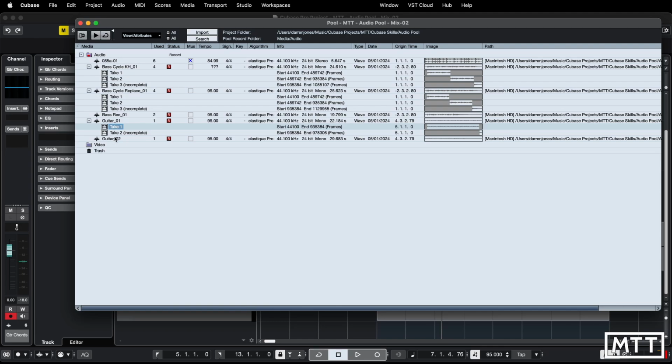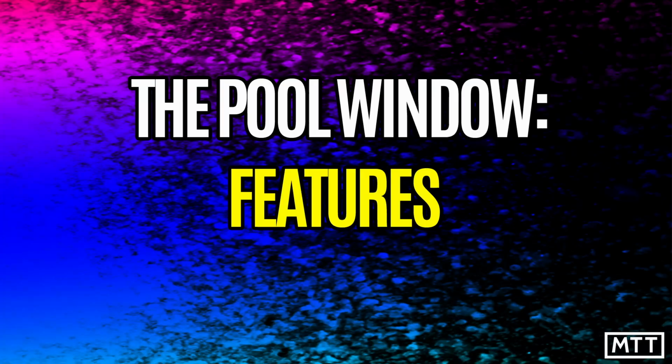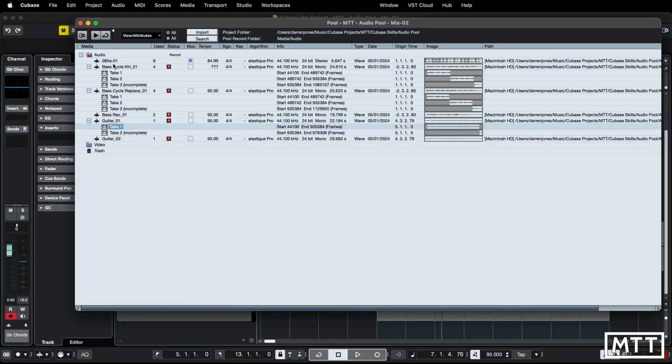Now, in terms of the features of the audio pool window, we're just going to take a quick tour of what's available here. So here we are in the audio pool. First things first, if you've got something selected and you want to hear it, you can just play it. So there's that. We can hear that bass. So it's nice and quick and easy. You don't have to import it into the project to find out what's what. It's really easy to find that.